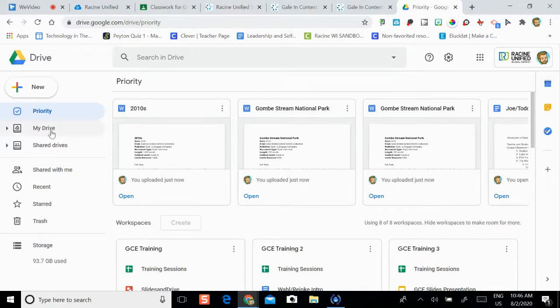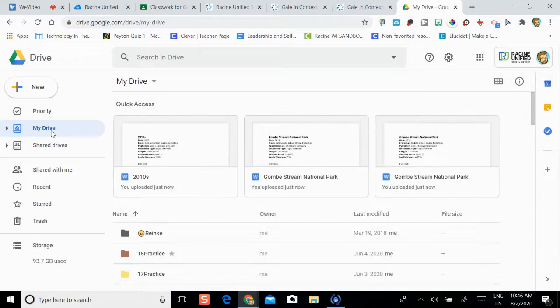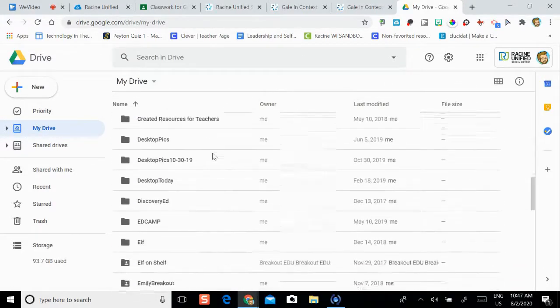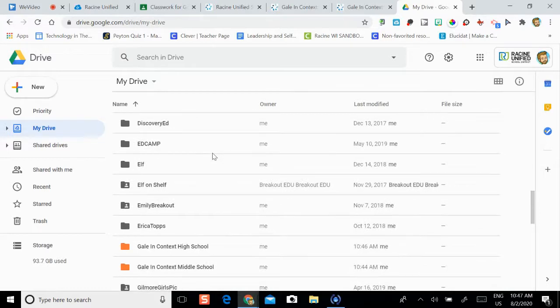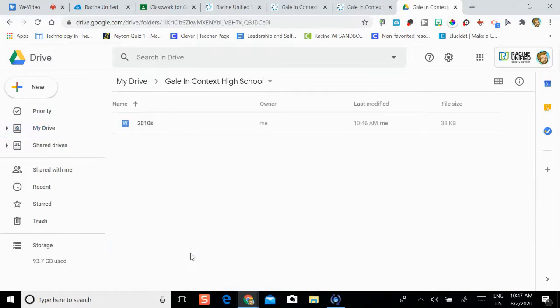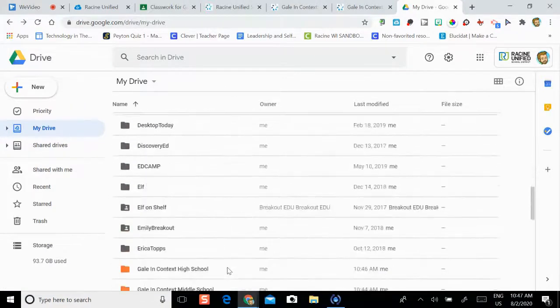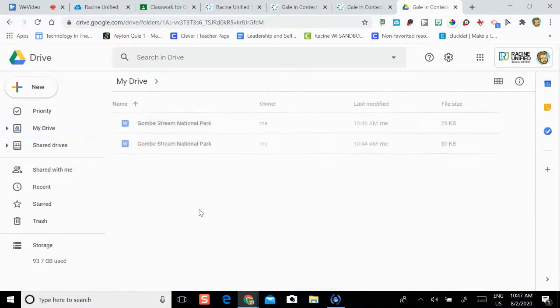I can go into my Google Drive, and when I go to my drive, I can scroll down to the different folders that I have, and I can see that Gale Resources has gone through and created a Google folder for me for middle school and for the high school platform. So if I open the high school one, I'll see the article I chose there. If I open the middle school Gale format, I'll see the different articles I have here.